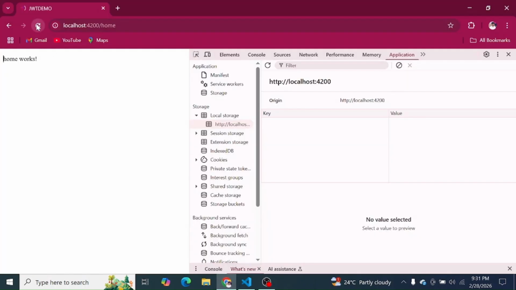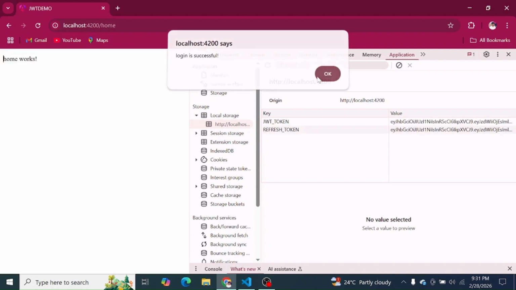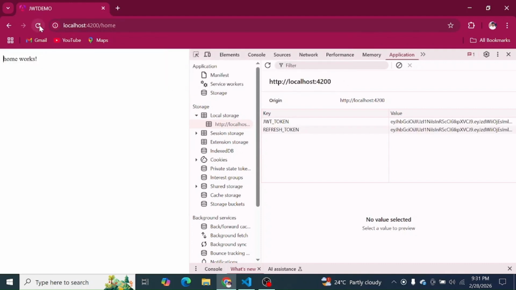Let me refresh it. Since there are no tokens, we are getting navigated to the login page. Login again. The tokens will be populated. If I now refresh here, it will stay here itself because there are tokens in our local storage.